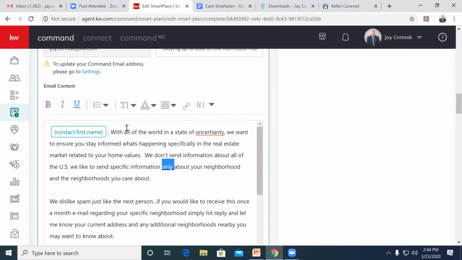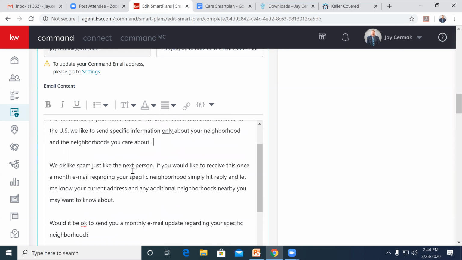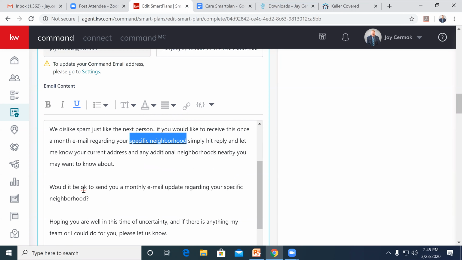I can play with colors. You have your editing tools up above. I write, we dislike spam just like the next person. If you would like to receive this once a month email regarding your specific neighborhood, I'm gonna highlight that one as well. Simply hit reply and let us know what your current address is, and any additional neighborhoods you wanna know nearby. Would it be okay to send you a monthly email regarding your specific neighborhood?